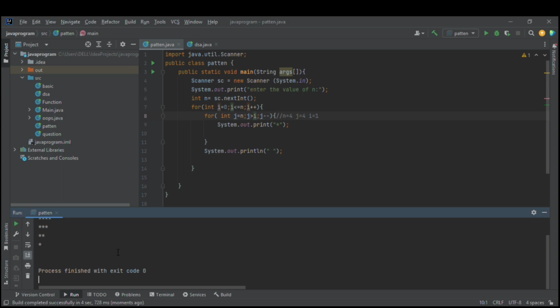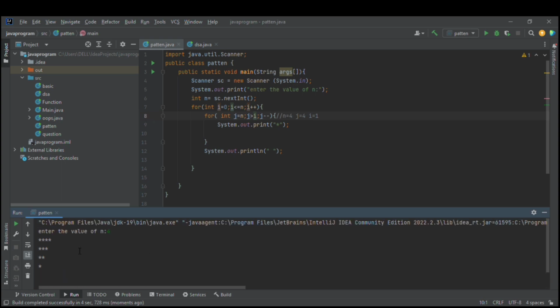Now you can see the pattern. In the first line we have 4 stars, in the second line we have 3 stars, in the third line we have 2 stars, in the fourth line we have 1 star. Now you can see that.